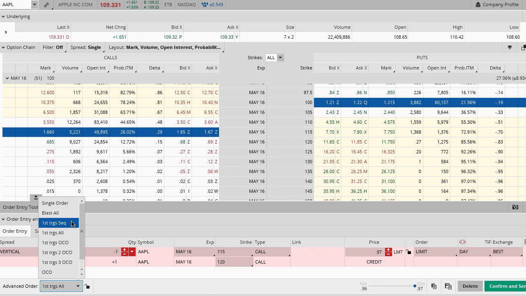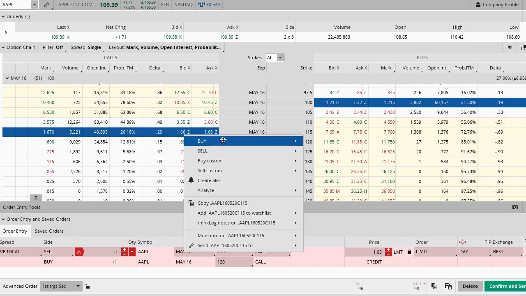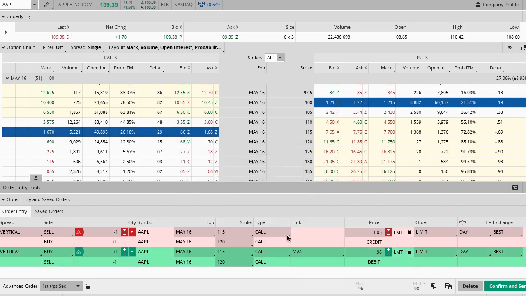In our broker platform, Thinkorswim, it's called first triggers other, or first triggers sequential, or other brokers might say OTO or one triggers other. Whatever the case is, just look for that one-triggers-another type of order sequence. So in this case, we're still going to sell this for $105 to keep everything the same, and we're still going to build out our buy order as our profit target, buying this back at $50, the same as before.